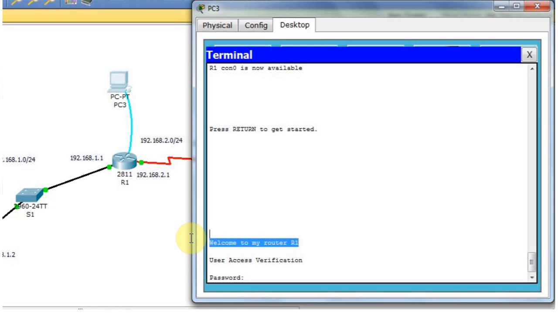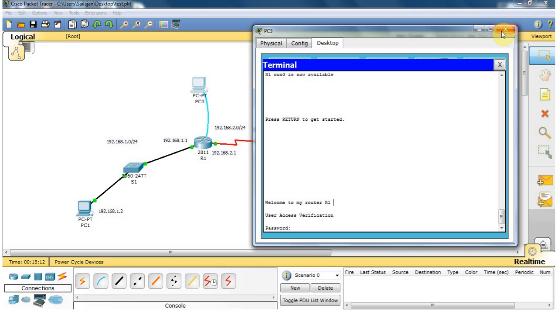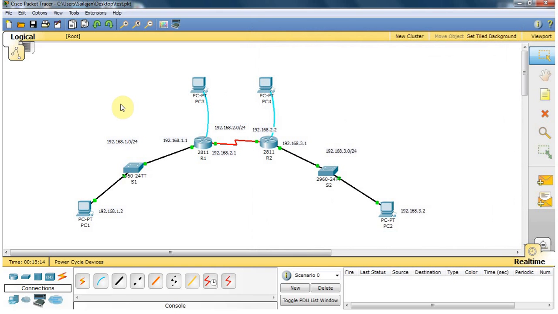So in this tutorial we saw how to configure the router using the console port, and how to assign a routing protocol using this PC or another PC. Also we learned how to configure the message of the day. So this is my fourth tutorial, the end of this fourth tutorial.